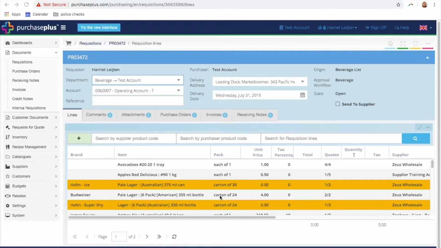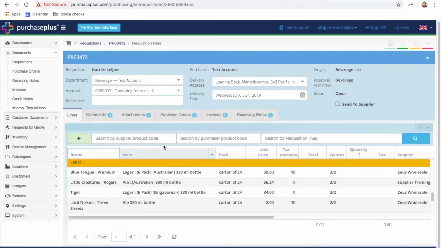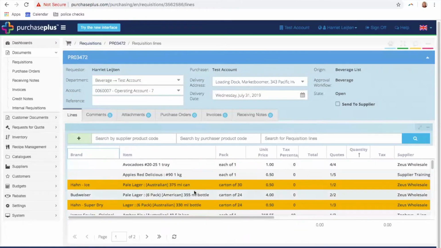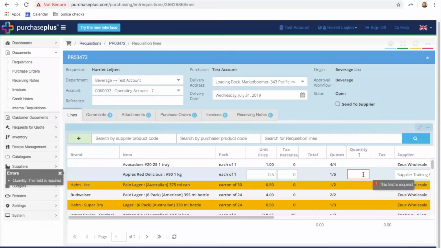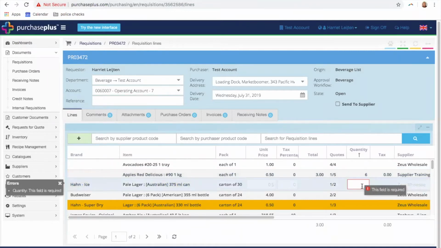So in the body of our requisition, we have the products that we've built into our buy list, and as I said earlier, we're going to cover buy list management a little bit later. All right. So all we're going to do is click in the quantity column, and a text box opens. All we're going to do is input the quantity of goods that we want to order. So I'm going to do 6 apples. I'm going to do 1 carton of 30.